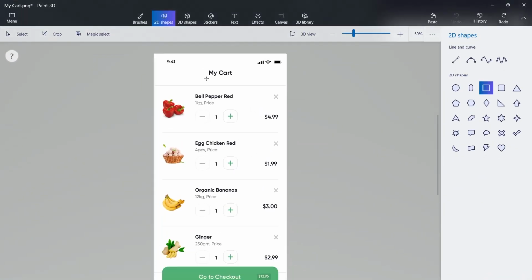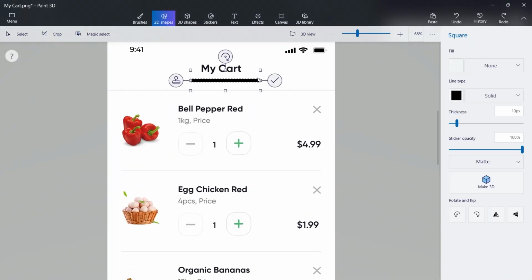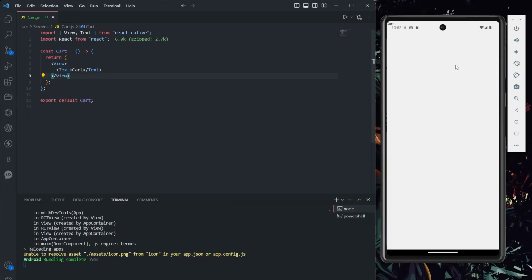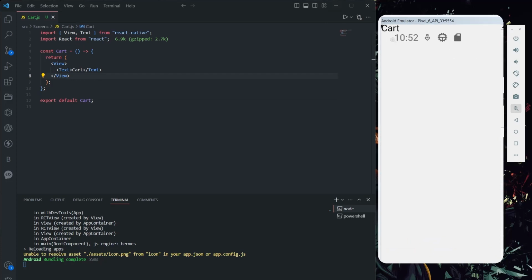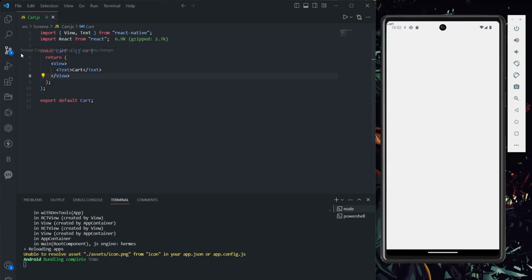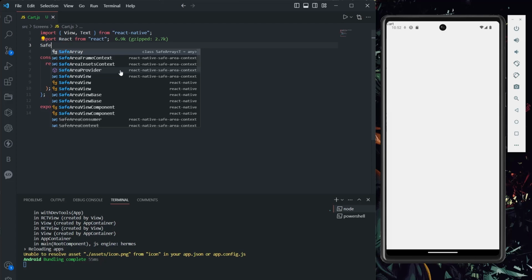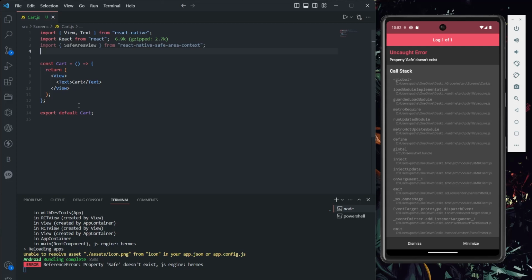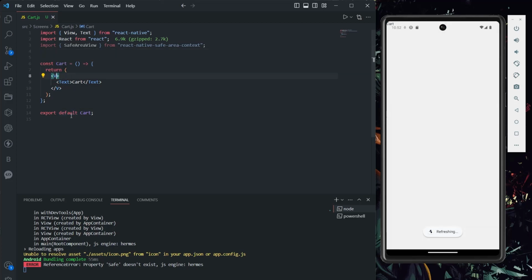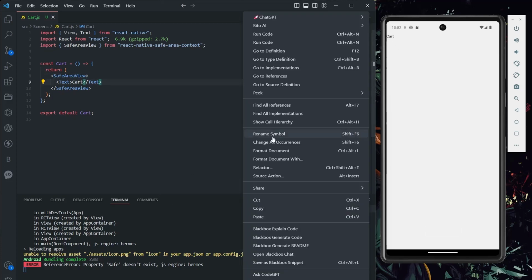Now, let's check the UI first. What do we need to add first? First, let's add this text, the My Cart text. Right now, if you see in my emulator, the text is overlaying the status bar. So let's fix that first. To fix it, there is a component called SafeAreaView. Import that first and call it here. That's it. If you see, right now my text is exactly at the safe area position. Perfect.